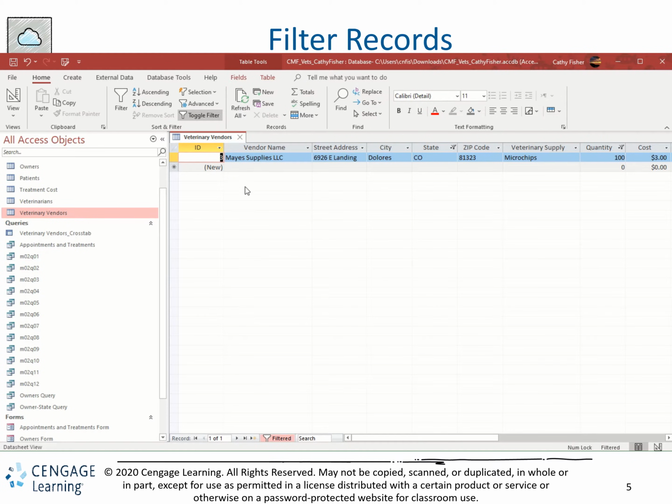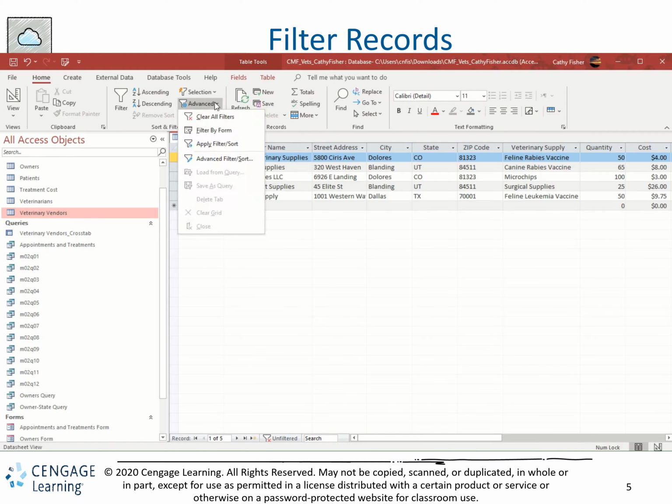So you could play with that, add any type of criteria you wanted, and that works just fine. So we will toggle the filter, and we will clear all filters right here. So now all filters are gone. This time we're going to use an advanced filter and sort.